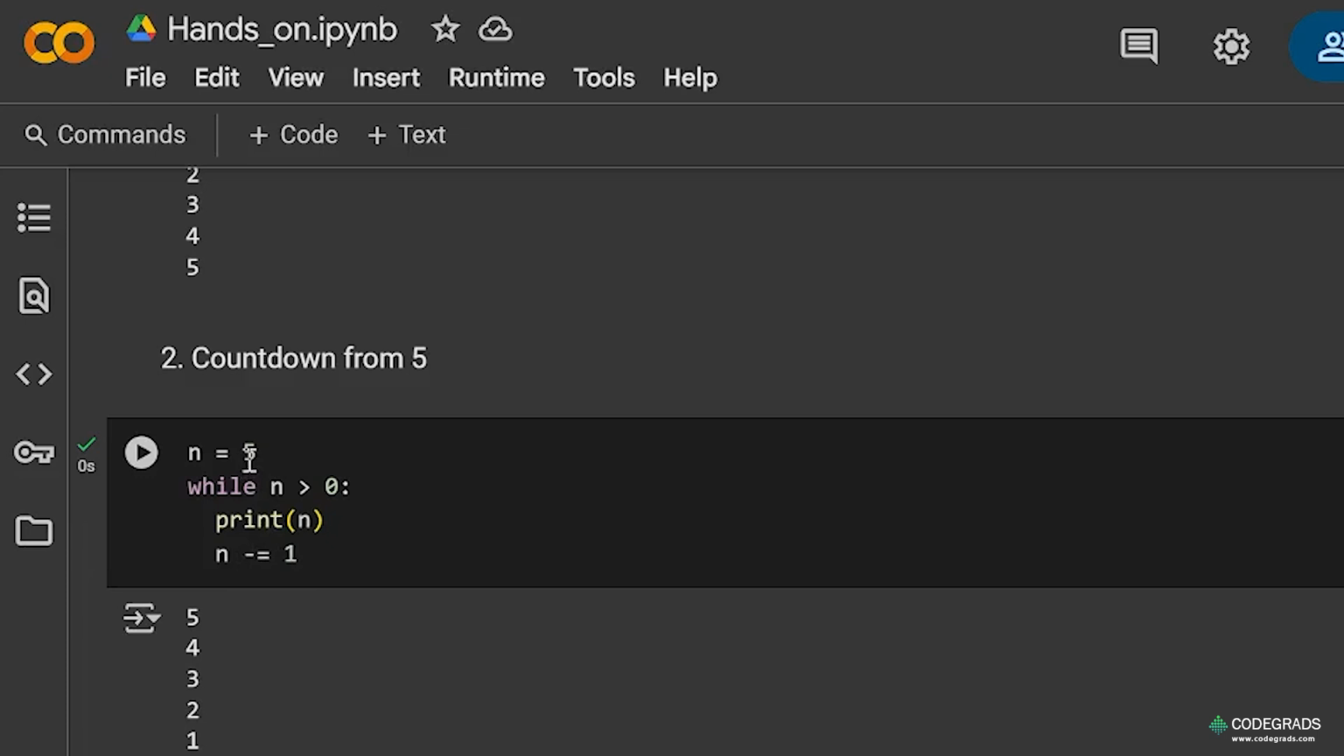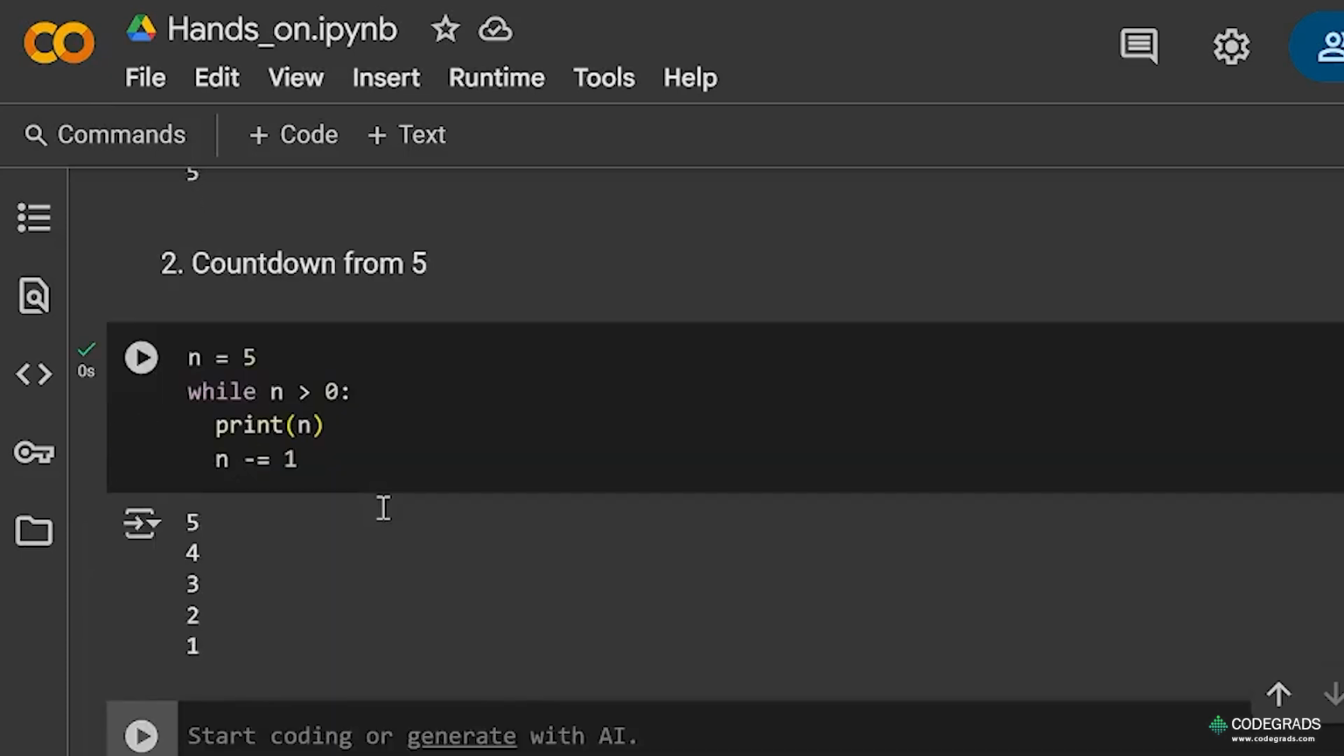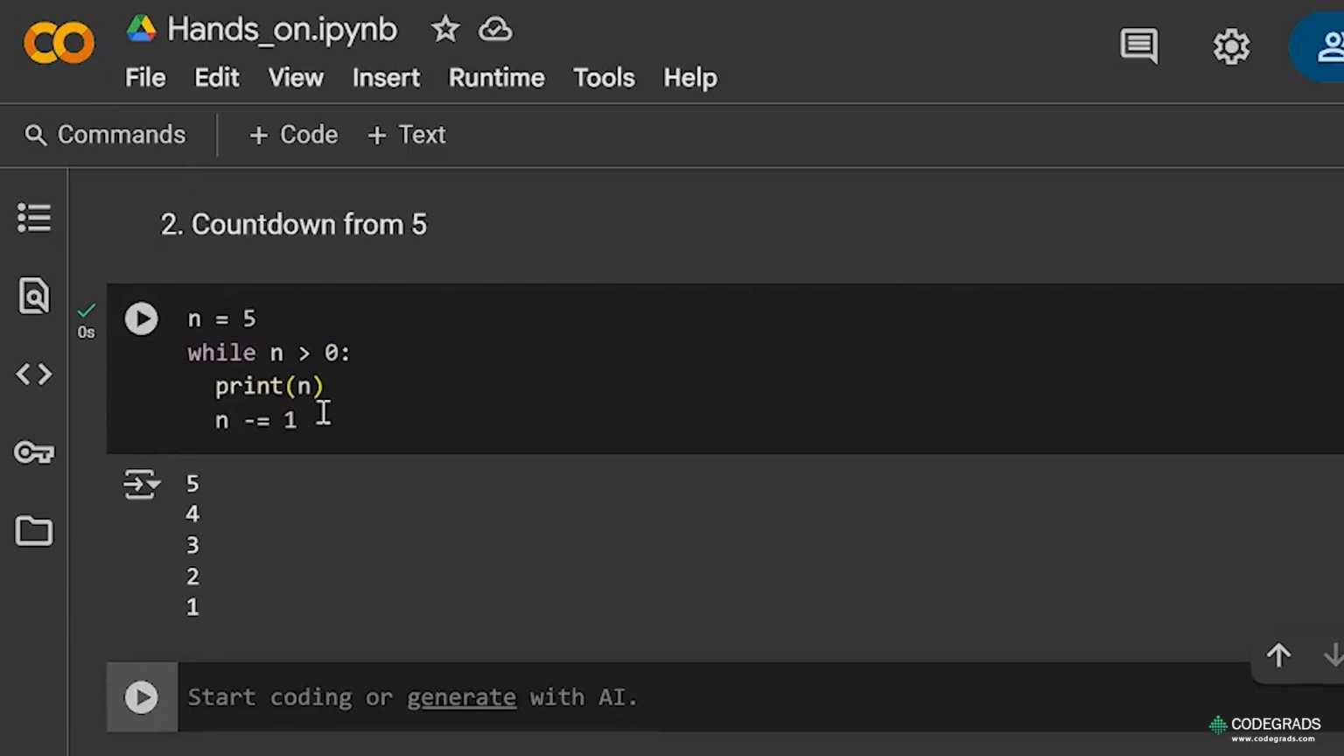Now n has the value 1. So is 1 greater than 0? Yes. So we'll print 1. We got the 1. And then we'll reduce by one more. So 1 minus 1 equals 0. Is 0 greater than 0? No. So we will not print n. And at that time the loop has ended.